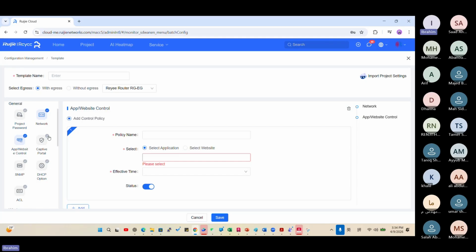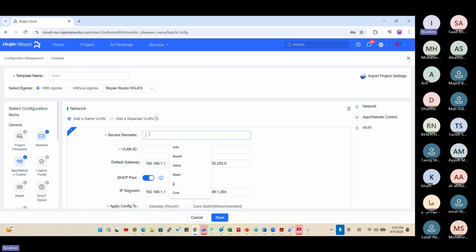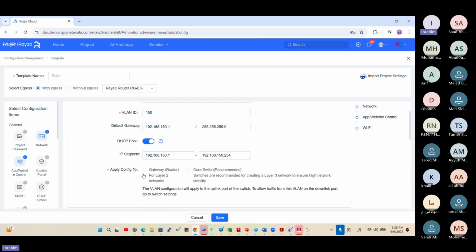Okay, I can also make a captive portal. Captive portal means the hotspot page. Also, I want to make a Wi-Fi. So I selected the features that I want, and after that I will push this configuration to all the other branches. Let's take it one by one. For example, I want to make a guest VLAN, and I will make it 150, and I will apply this configuration from the gateway.